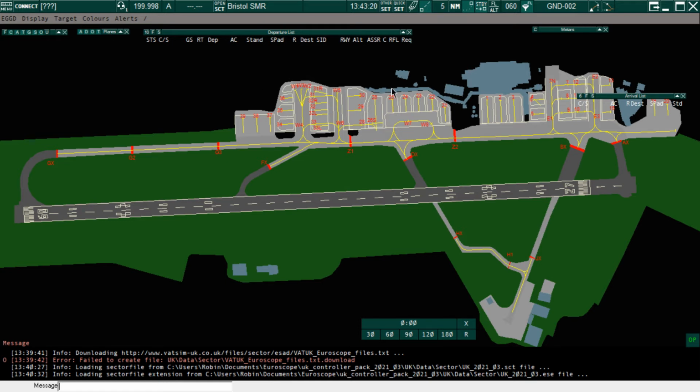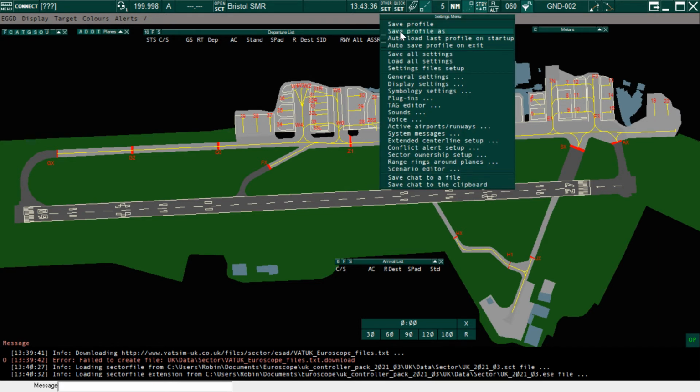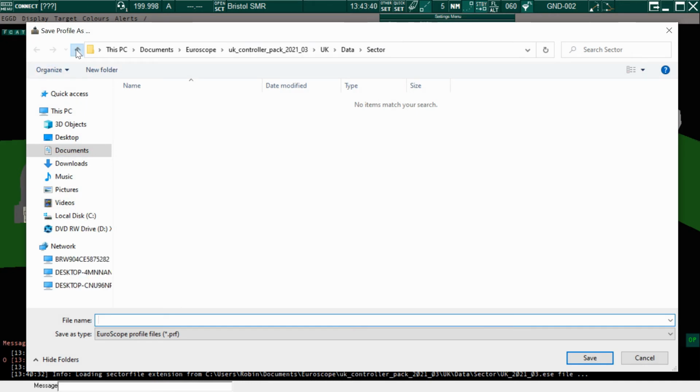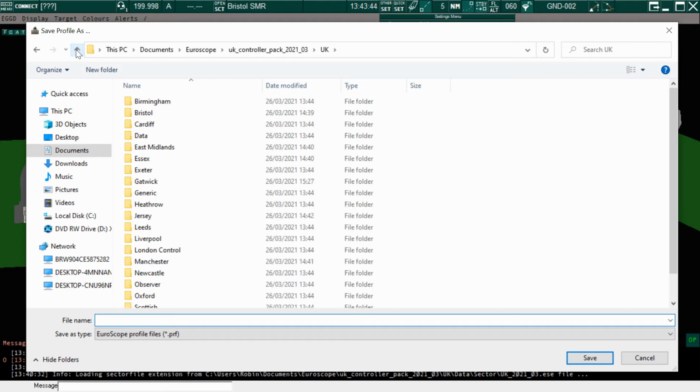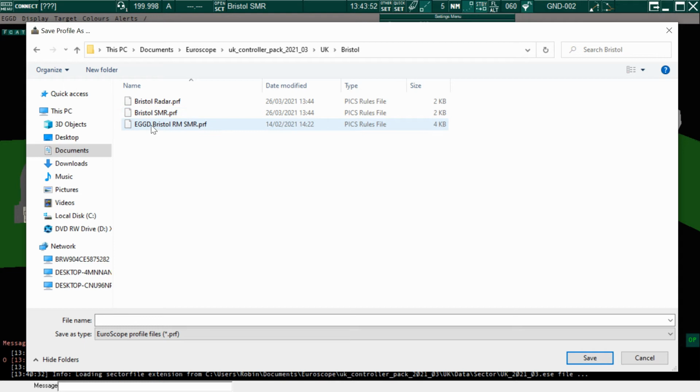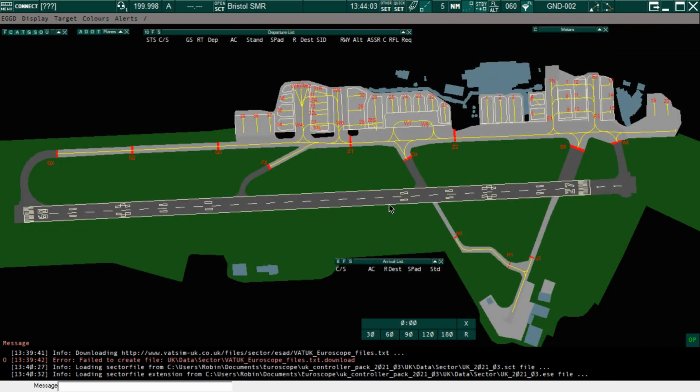And so that we don't lose this, we can make it into a saved PRF file, preference file, by going to Other Set, and we save profile as, and we go back to Bristol in the UK folder of the UK controller pack. I already had created one, but it was effectively wiped by the last sector change, so I'll resave it. And that means that the next time you come in and try and open Bristol, it will come up on the screen just like this, unless you have altered the positions of these lists on another airport.